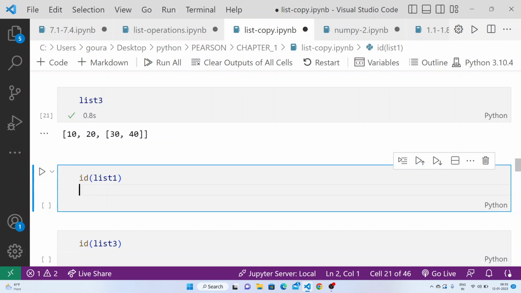When I created a copy of this list without using the copy function, we saw that the two IDs of the two lists were the same. But here I have created a copy of a list using this copy function, so the IDs of these two objects are going to be different.